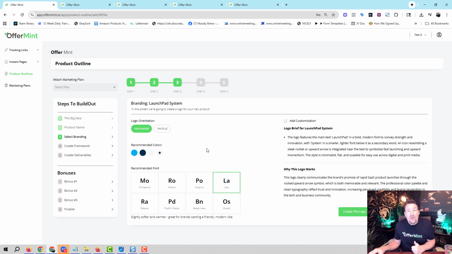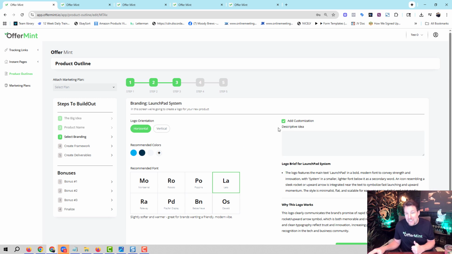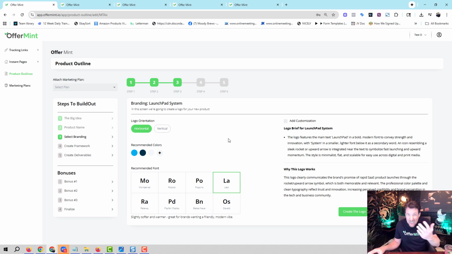Works for me. Now over here on the right hand side, if you want to add customization, you can go ahead and click this box and type in whatever you want to see. The logo brief for the Launchpad system, this can be a little technical, right? But the logo features a main text Launchpad in bold modern font to convey strength and innovation, with system in a smaller, lighter font below. It's a secondary word. And an icon resembling a sleek rocket or upward arrow is integrated near the text to symbolize fast launching and upward momentum. The style is minimalist, flat, and scalable for easy use across digital and print media.